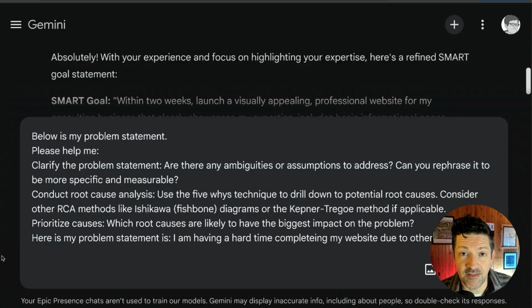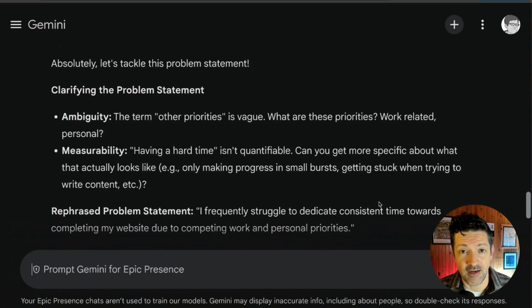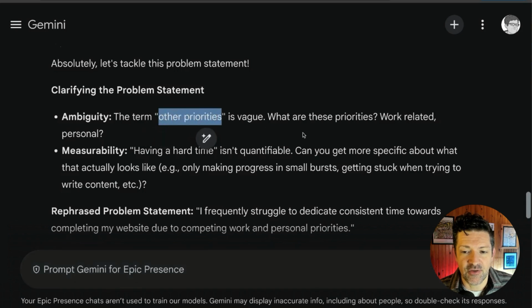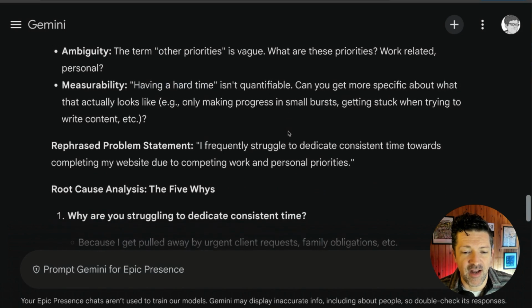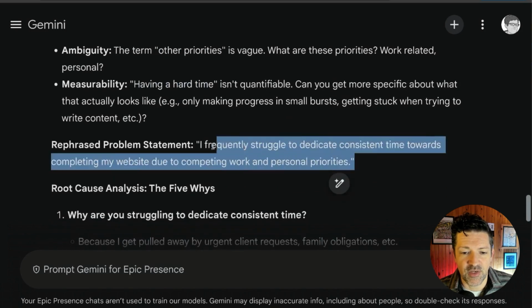And I'm going to drop this into the same chat string, and I have just added in here my problem statement is that I'm having a hard time completing my website due to other priorities. And this is helping me get a lot of clarity on why I'm struggling to complete this website. Other priorities is very vague, so it asks what are those priorities. Having a hard time isn't quantifiable, and it jumps right to some pretty helpful stuff.